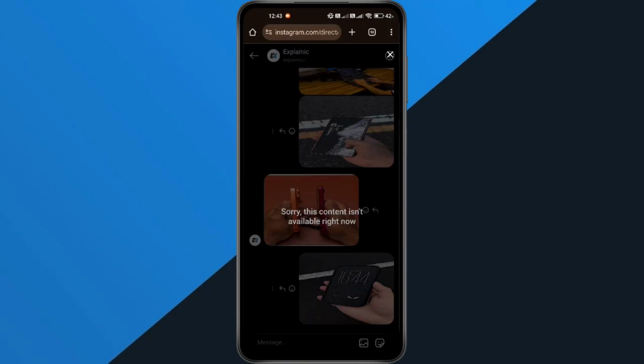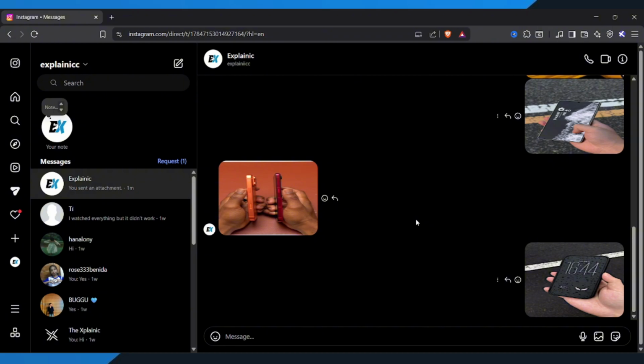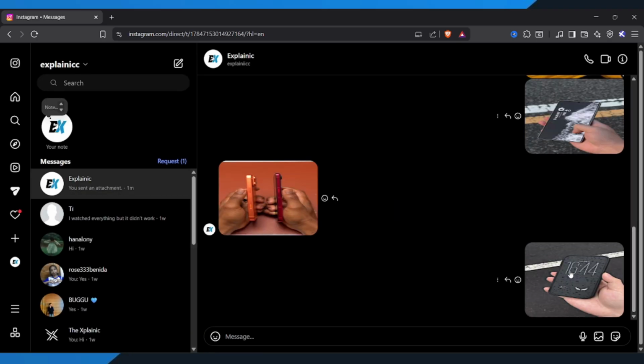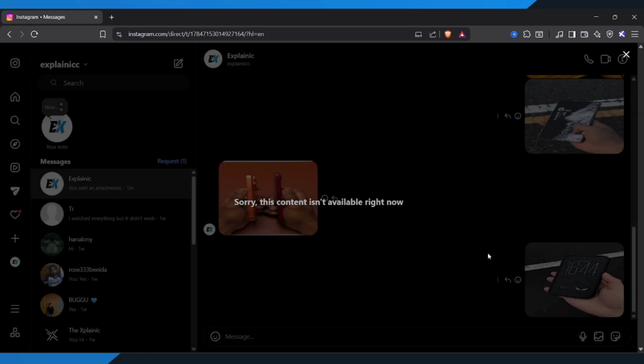Alright, let's jump in. If you're using Instagram through a browser, whether on your phone or your computer, you may have noticed that Reels sent in DMs aren't opening. When someone sends you a reel, or you send one, the thumbnail might look weird or not load properly. And when you click it, you'll see the message, "Sorry, this content isn't available right now."